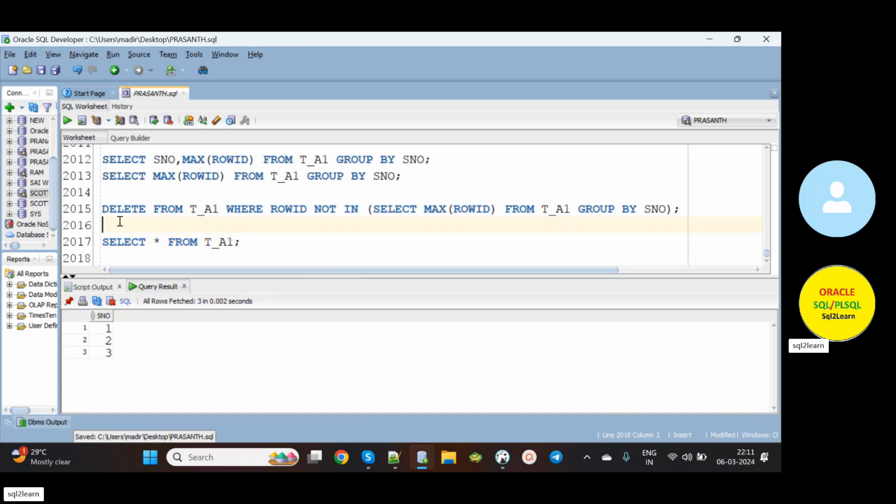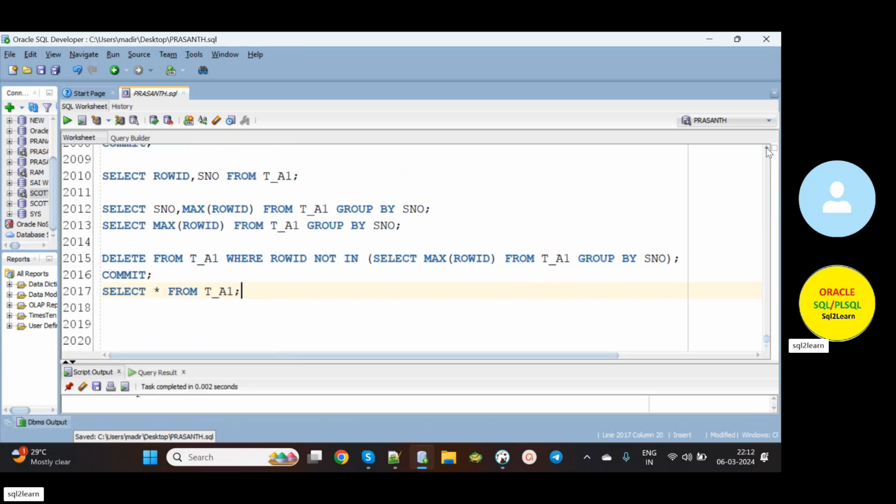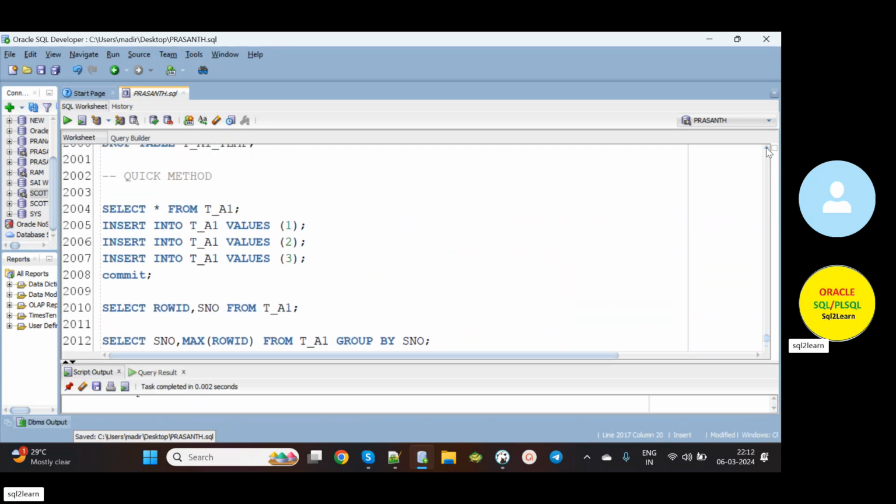Now I will check it, and what I will do, simply I use the commit operation. Clear? So now in 1 step I achieved which task? Deleting duplicates from the table. Is it?